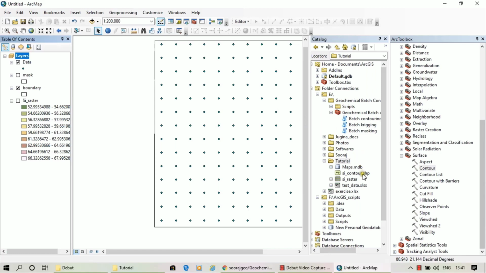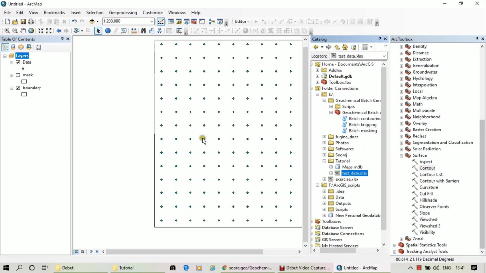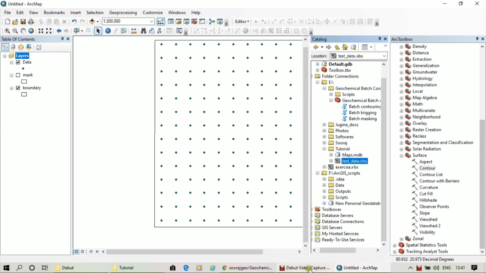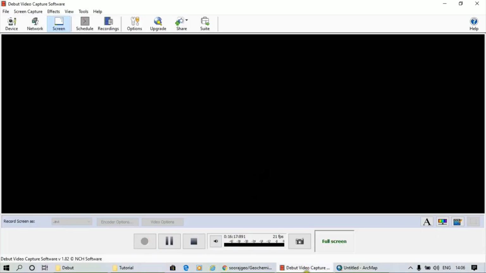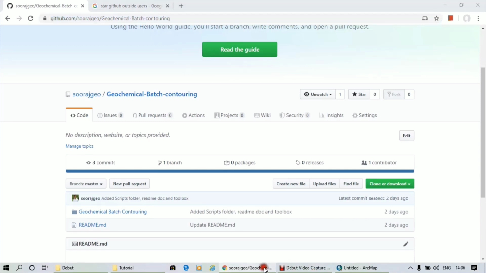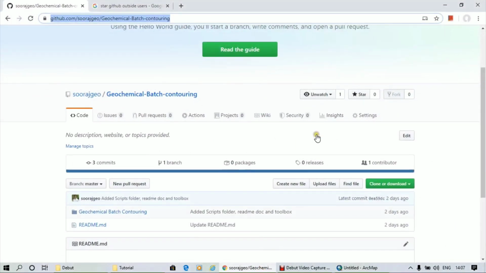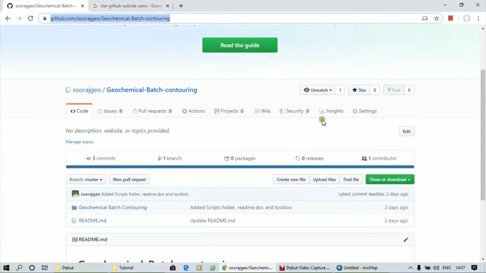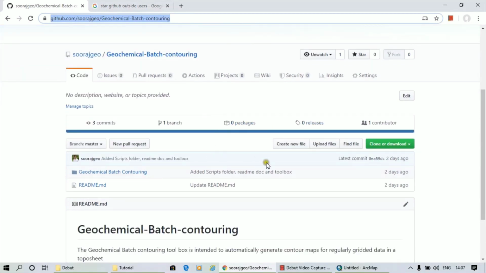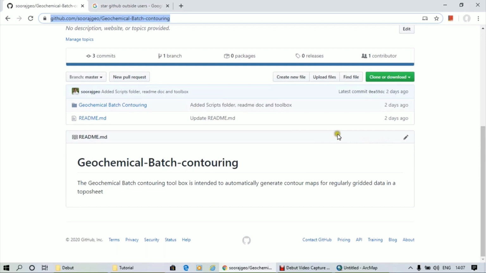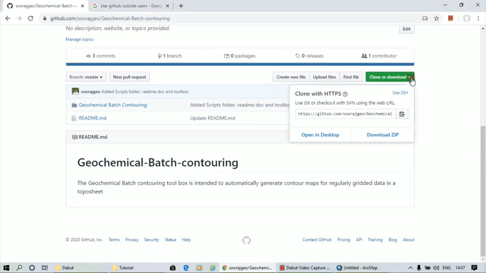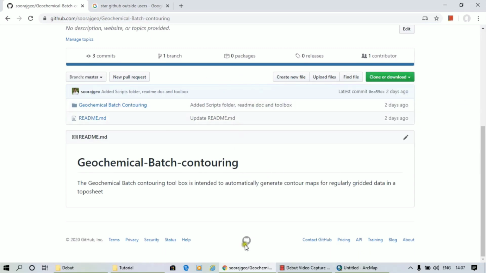Now for this I don't need this one. I will now just show how to automatically generate these raster files and contour files. Now to download this geochemical batch contouring toolbox, you can go into my GitHub repository, and the link will be given in the description box. This is my GitHub repository, and here you can download the zip files. So the zip files will be downloaded to your system.